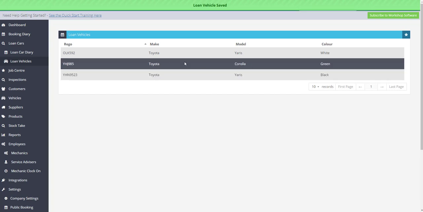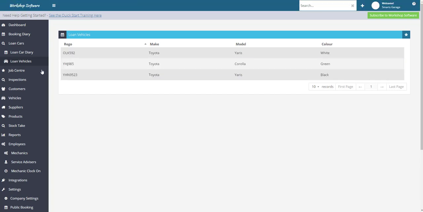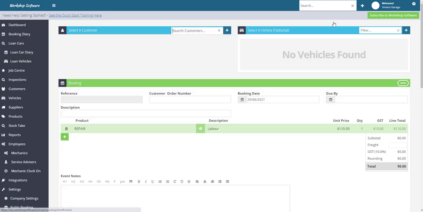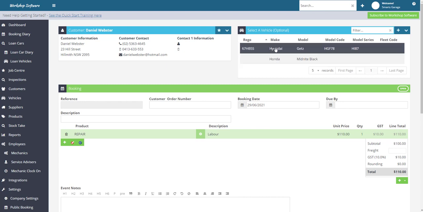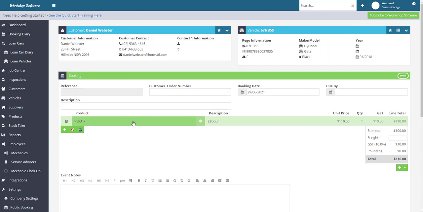The next thing that we're going to do is go into the loan car process. The first thing that would happen normally is that I would have a customer making a booking. So in this particular instance, I'm going to look for an existing customer. I'll go Daniel Webster. There it is. We bring in his vehicle for his work. Here it's going to be repair labor to repair headlights, for example.